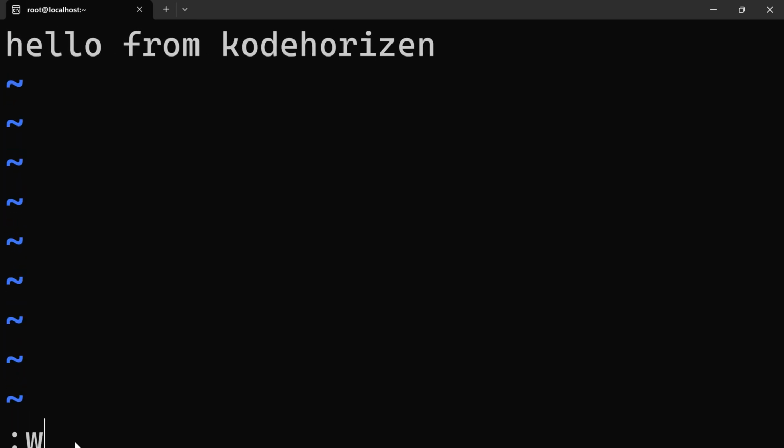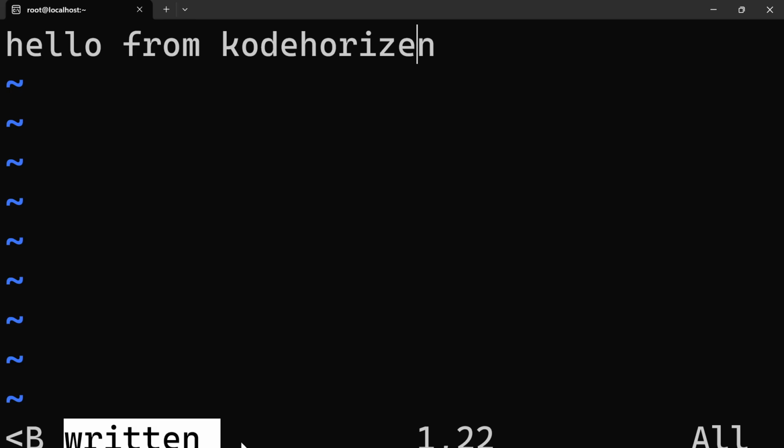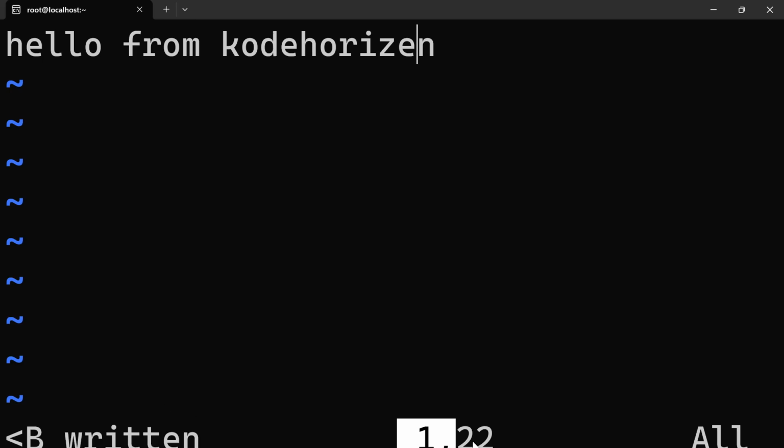Let me zoom it. Here you can see colon and W, and as soon as you press enter, you can see we just wrote one line and 22 characters. This file is created now, and it also saved the data.